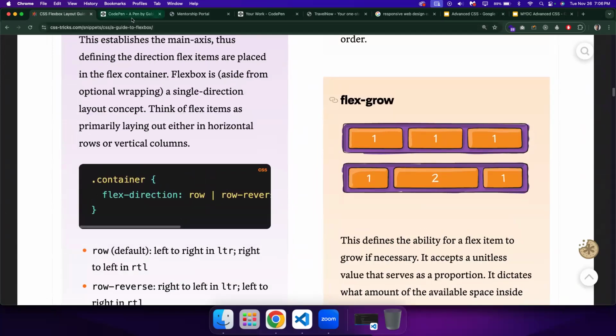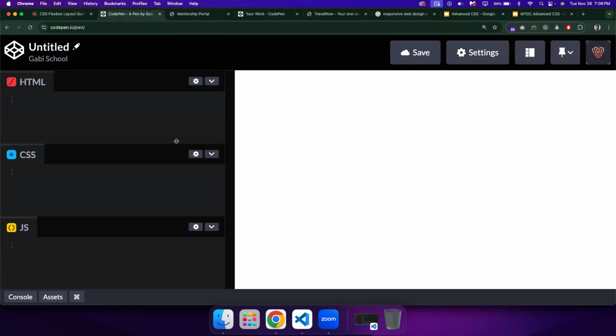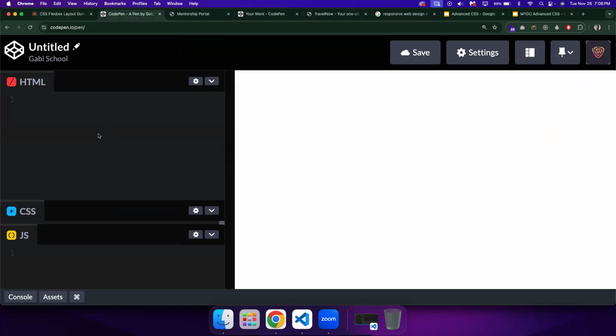Let me show you an example in the real world in our code. We're going to create a couple of blocks here in HTML. We're going to create a div, and inside the div, let's create something like a paragraph. I'm just showing you this as an example. We're going to add maybe three of them here.